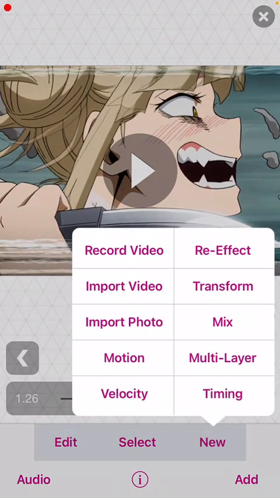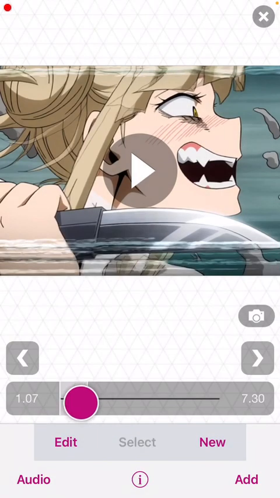So then motion, we're not going to deal with these two right now because this is on a whole different level. So don't even worry about these yet. Don't worry about timing either, or mix. So mix, motion, velocity, and timing, don't even look at those. All right.